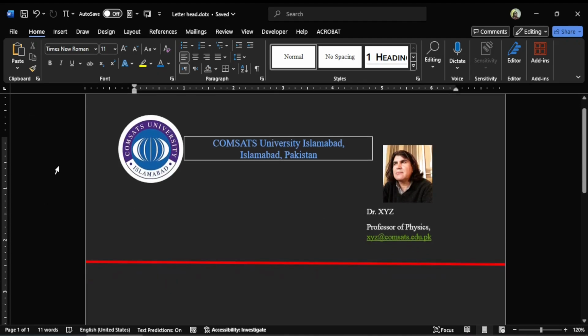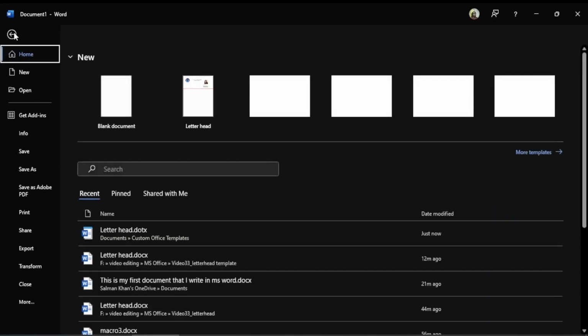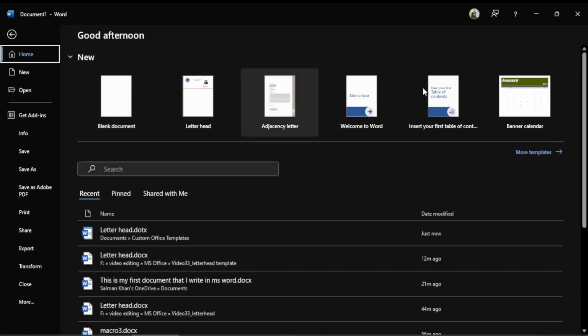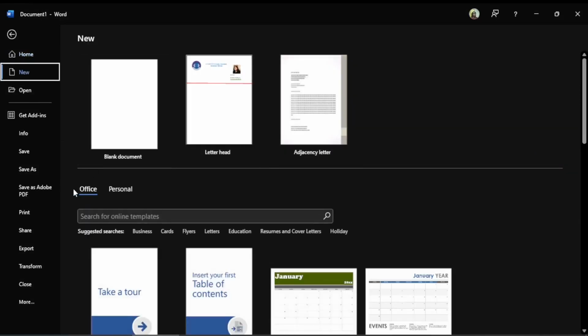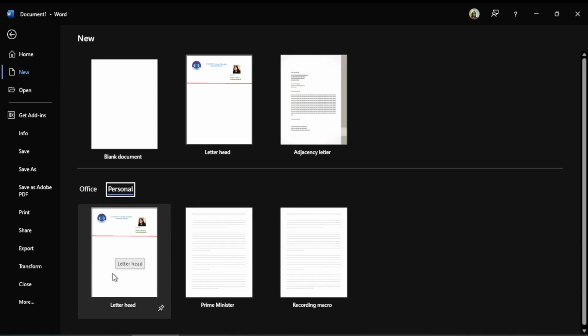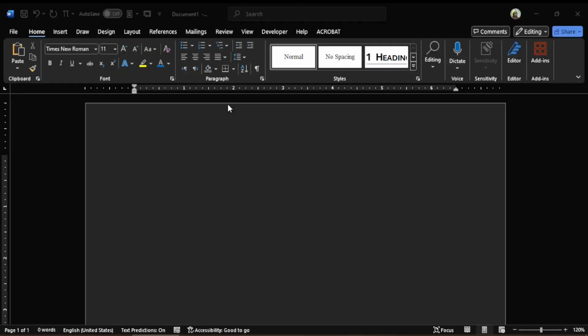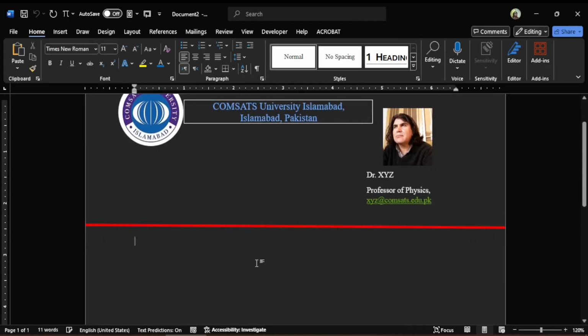If now I open a new file, I click Control N to open a new file, and then I come here to the File tab, and then I click here to More Templates, and then at this position I click Personal. And you see the template that I have saved appears here or at this position. So if I click this or this, the new document would automatically open with my letterhead pad, and now I can write anything in this file, or I can save this file.